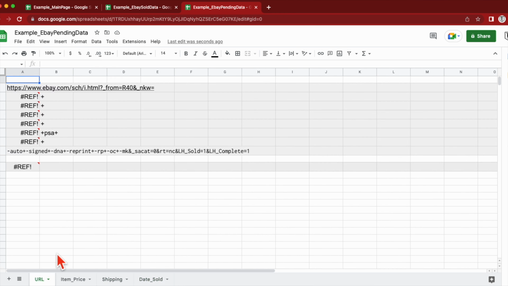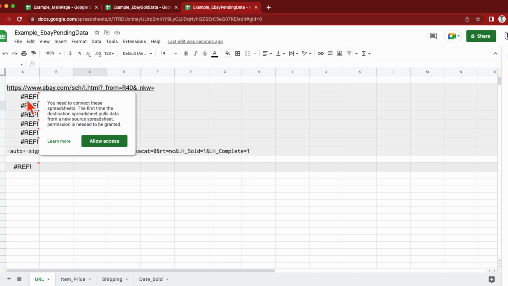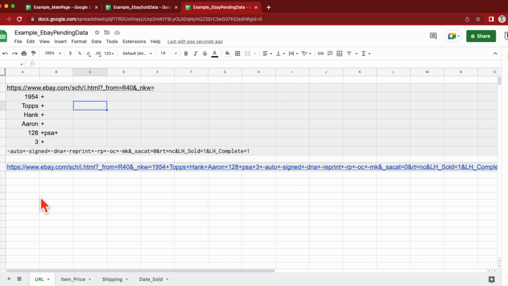Now, you'll notice for the very first time, this workbook does not have the ability to read the information. So we're just going to hover over the first ref, and we're going to allow access, and voila, now we have our dynamic URL being pulled into the new workbook of eBay pending.